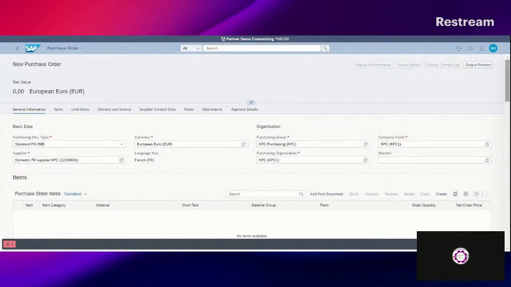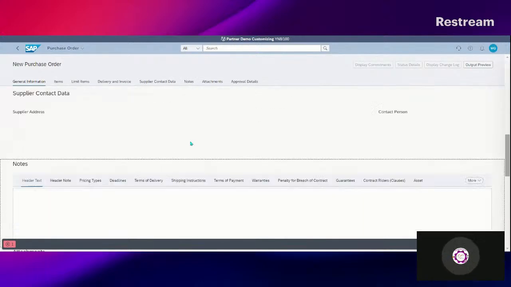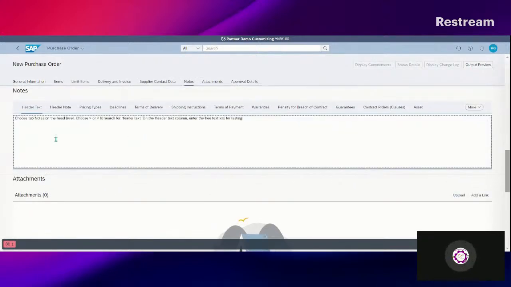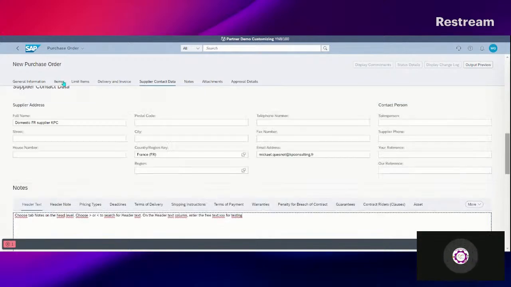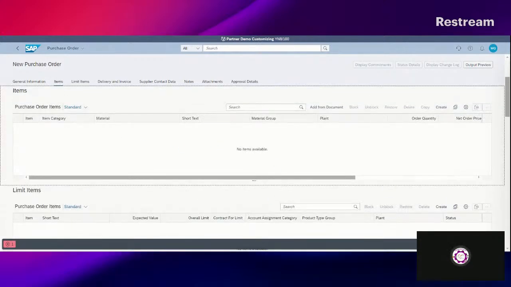Choose the notes tab if you want to leave a message, for example, for the supplier. I click on notes. I'm looking for the header text, and like this. Okay, I go back and I go to the item.